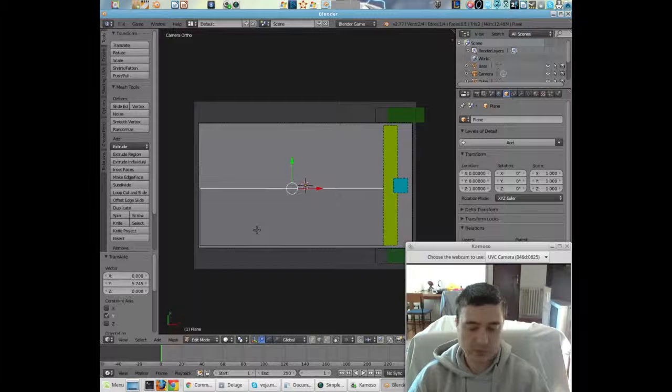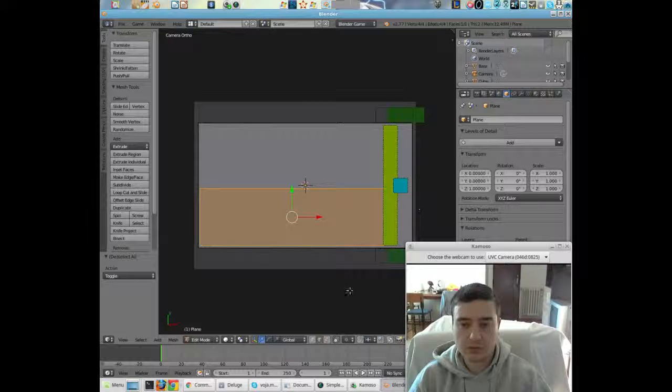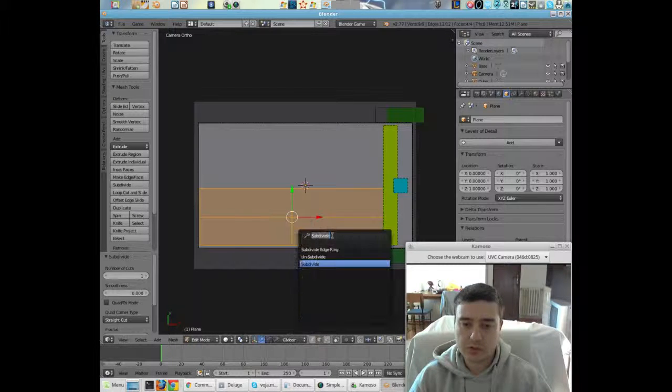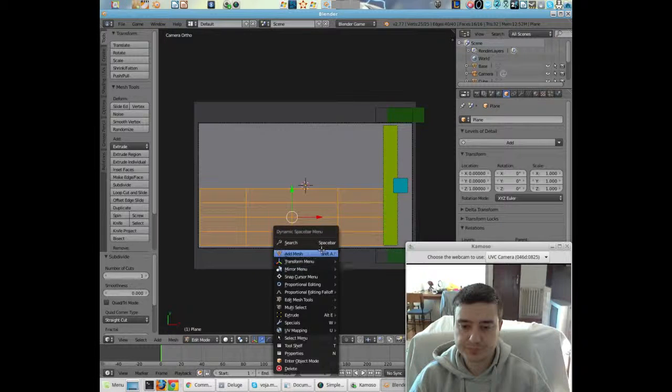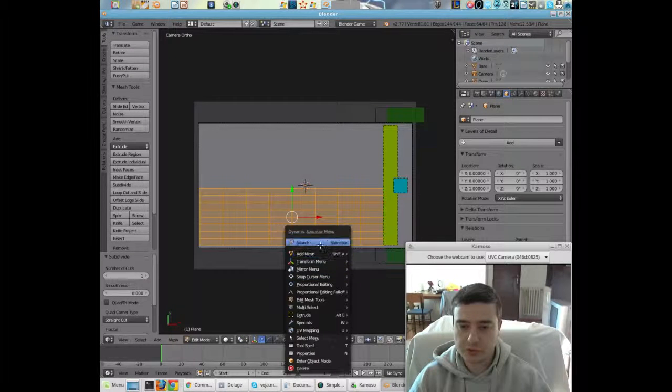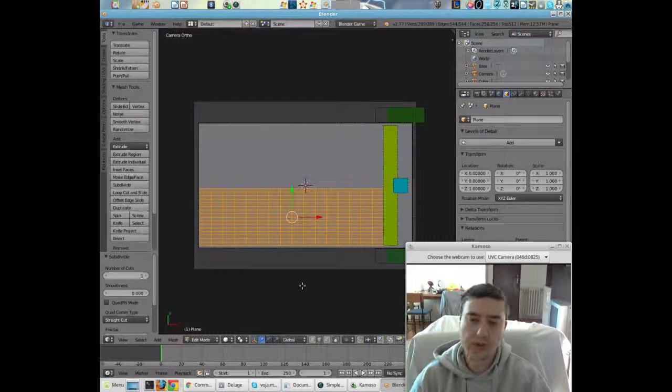Still in edit mode, select all, this object is selected, I'm going to subdivide. I'm going to do this a couple of times. One more should be fine. Okay, now what is this? This is going to be our path, and this is a path that our object, our alien, is going to follow.